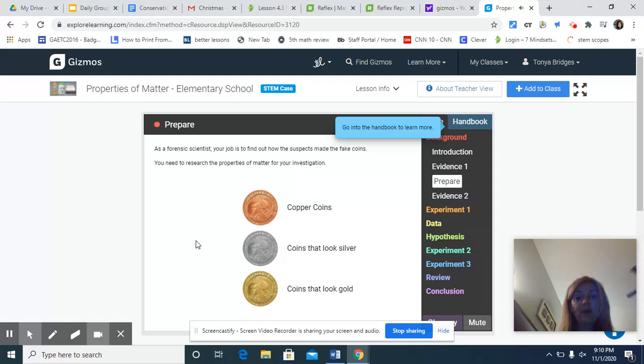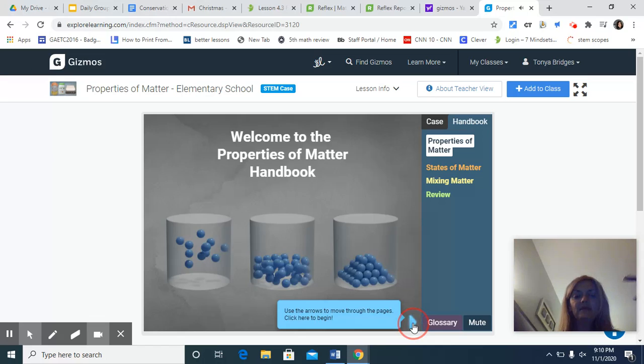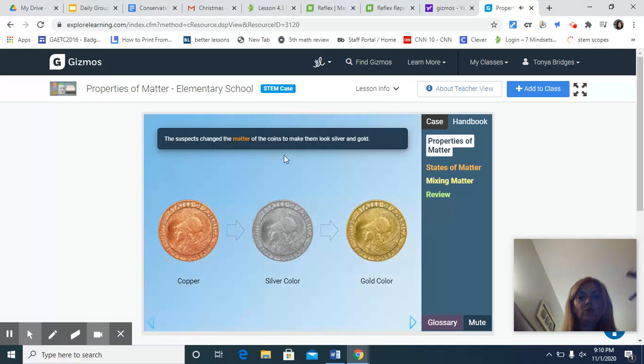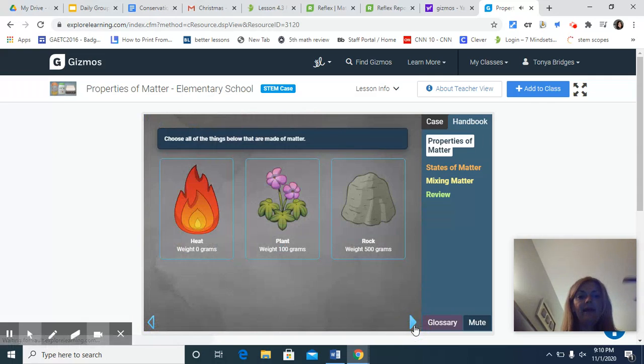So stop right here from this portion, and you're going to click on Handbook, and you're going to go through the handbook. You're going to read through, and then there's a Next button down here. There it is. And so you can click here. You're going to read, then click as you go, and there are some places where you have to answer some questions. So I'm going to let you go through all of that. You're going to go through the whole handbook.